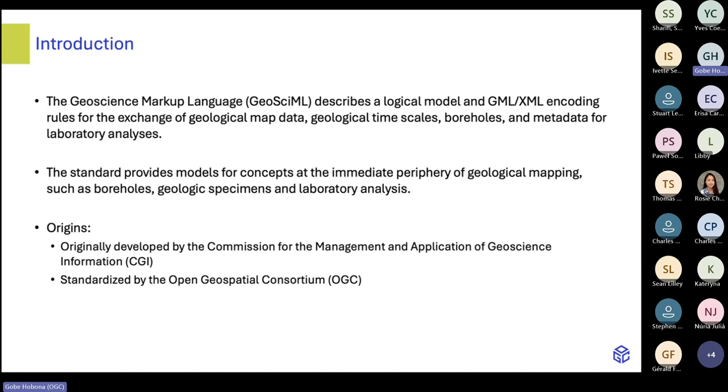It covers a broad range of topics, but all firmly within the geoscience domain. So geological map data, geological timescales, boreholes, metadata, etc. And it has been around for quite a while. It has been implemented across the community. And in terms of standardization, it has been standardized and published by the OGC. However, the OGC has done that together with CGI. That's the Commission for the Management and Application of Geoscience Information, which is part of the International Union of Geological Sciences, I think.